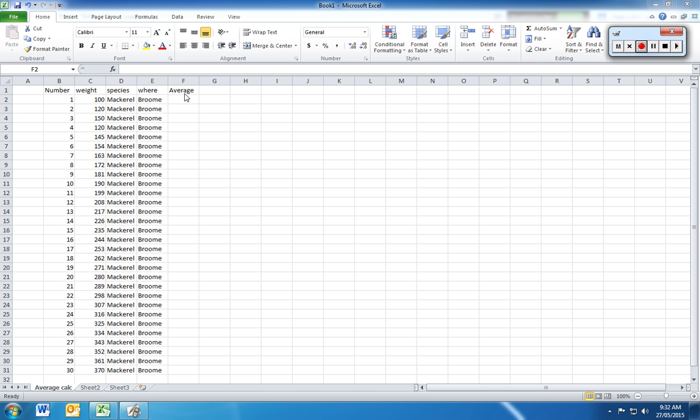So back in our Microsoft Excel document, we want to click on this cell again, cell F2, to calculate our average weight for this population. And it might make more sense to put it right down the bottom, because that's basically what we're going to calculate, everything there.